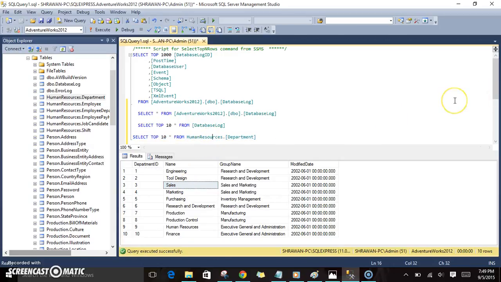So what is this schema actually? Why are we using it? For example, if you want to create two tables with the same name inside a single database, and you are creating two tables with the same name, SQL Server doesn't know how to identify those, so it will give an error. In order to overcome that particular situation, you can create the schema.